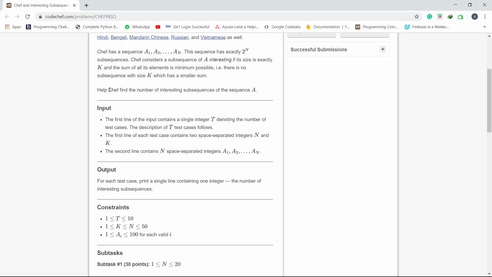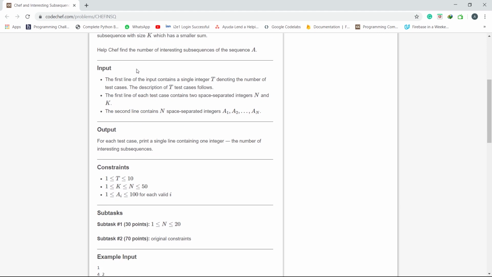It is that simple. In our input format, the first line contains an integer t denoting the number of test cases. Then the second line contains two space separated integers, n and k. The next line contains n space separated integers A1 to AN. So this is the array in the test case. In the first line of the test case, we have n, that is the size of the array, and k, which is nothing but the size of the subsequence that we need.